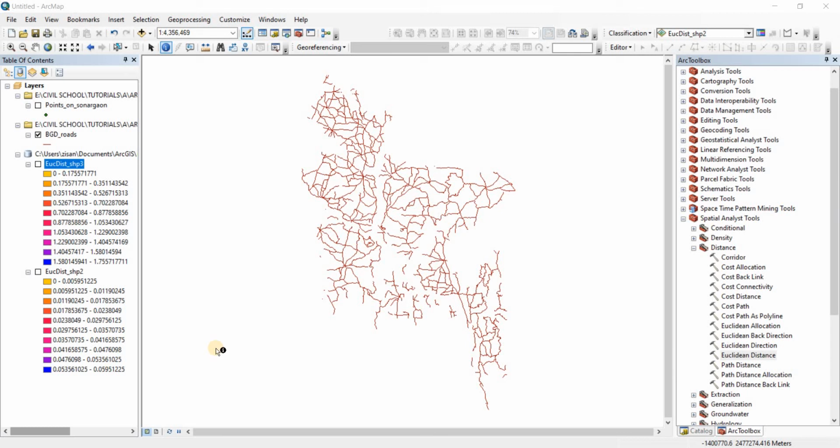Alright, in this video we're going to look at the Euclidean direction. In the last video we have seen Euclidean distance. What Euclidean distance does is it shows us the distance from the nearest file or point to the pixels that are going to be generated, and we can also adjust the pixel size. Now in Euclidean direction, what is it going to show us? It is going to show us the distance direction-wise.